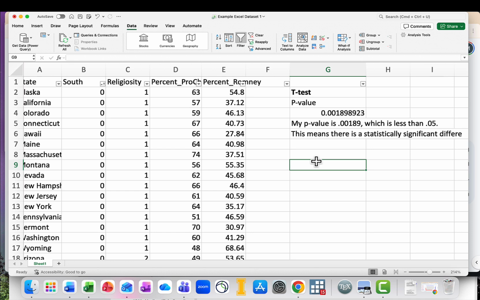Next up is correlation, okay? Now you don't need to worry for this one about sorting any variables first. Remember with our t-test, we had to sort by southern and then compare the average percent for Romney in non-southern states and the average percent for Romney in southern states, but we had to sort by south first. You don't need to sort when you are doing correlation, okay? You don't need to sort if you're doing correlation.